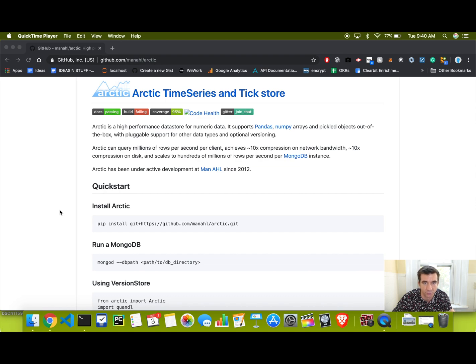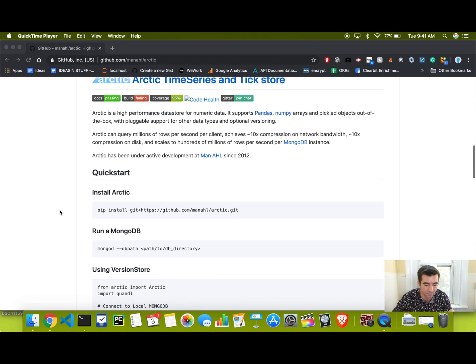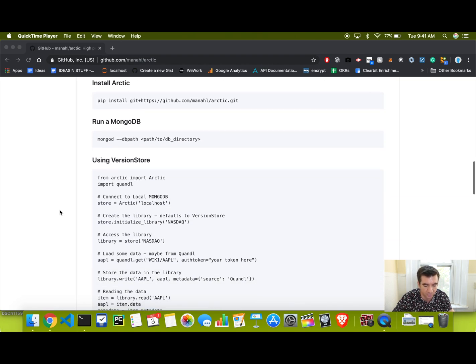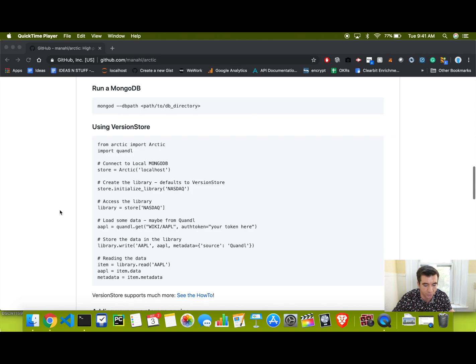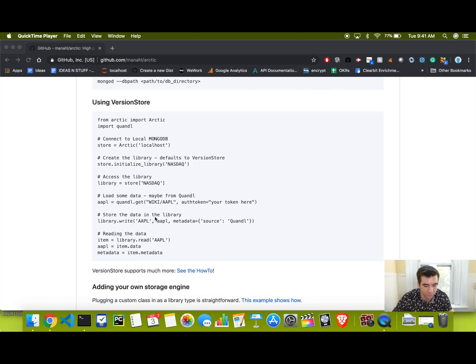This is from the manahl arctic Git repository, and they have a couple of different ways to store data: version store, chunk store, and tick store. You can check out the documentation to look at that, but basically this is the rundown. You do the pip install, start up your MongoDB, and run something like this.